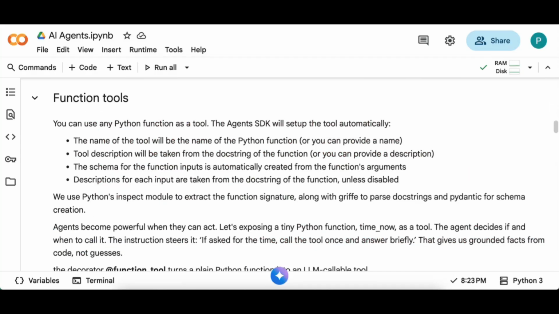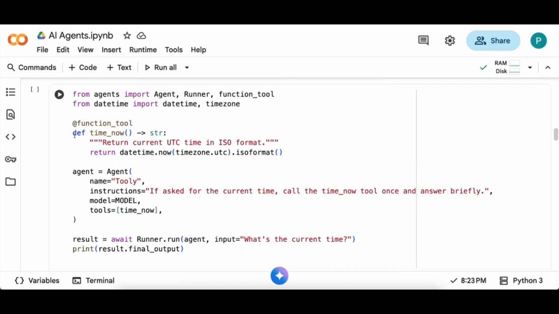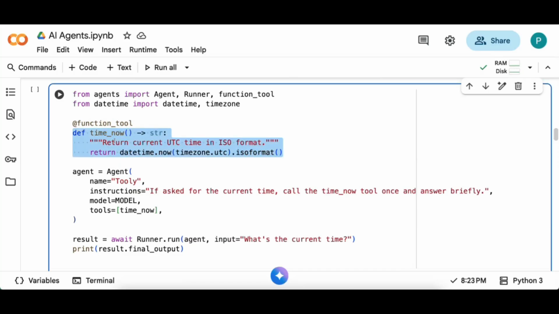Now, the hosted tool may not be enough and may not fulfill all your requirements, and therefore there are function tools. You can use any Python function as a tool. The Agent SDK will set up the tool automatically for you. So the name of the tool will be the name of the Python function. For example, say here I have this function, time now, and the job of this function is to return the timestamp. So here is the function definition, which says return current UTC time in ISO format.